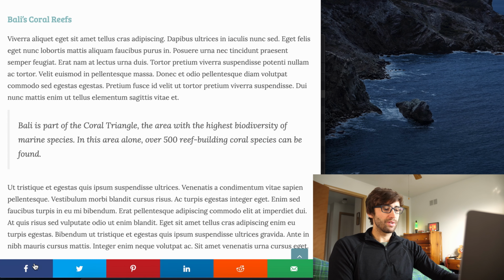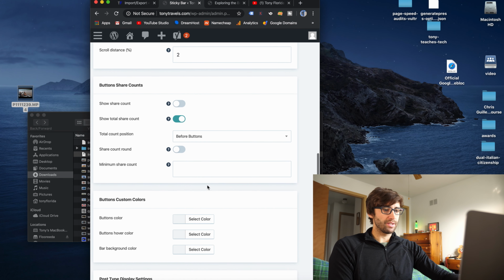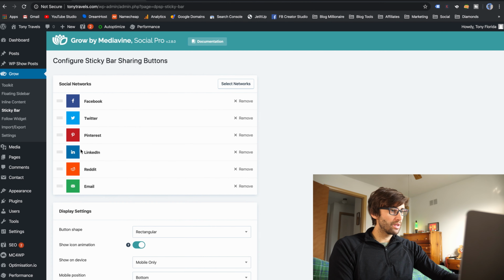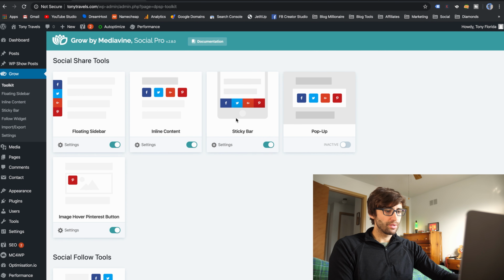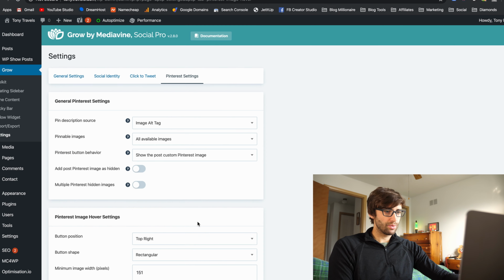And same thing, Facebook, Twitter, Pinterest, LinkedIn. Customizable as needed down here. And let's go ahead and make this big again. Finally, I think there's one more. Oh yeah, the Pinterest hover image.